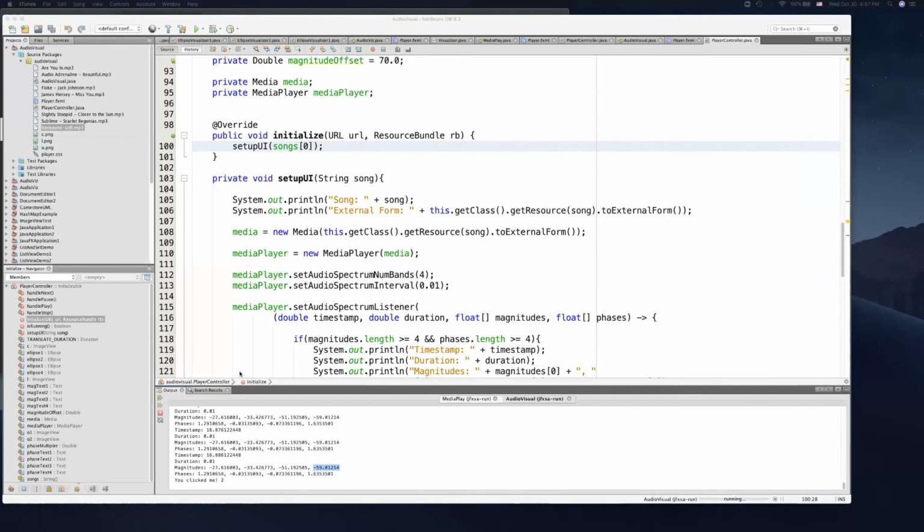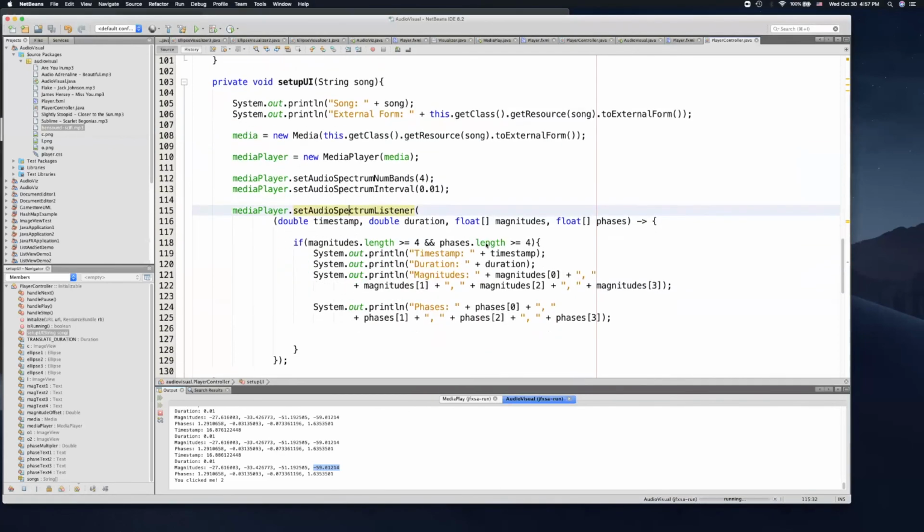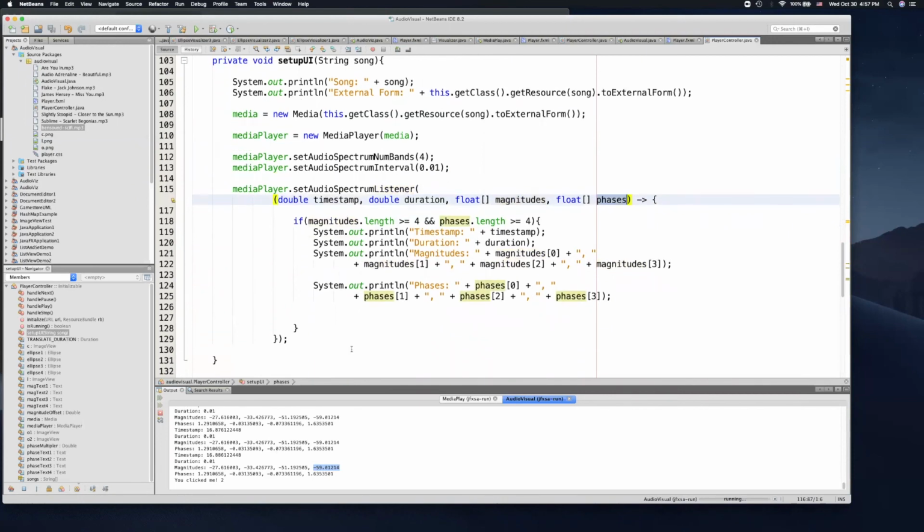Okay, and that's exactly what this spectrum listener is doing. We get magnitudes, we get phases. We're going to use that information and update the display. We're going to take a look at an example in the next video, so stick with Professor Wergeles.